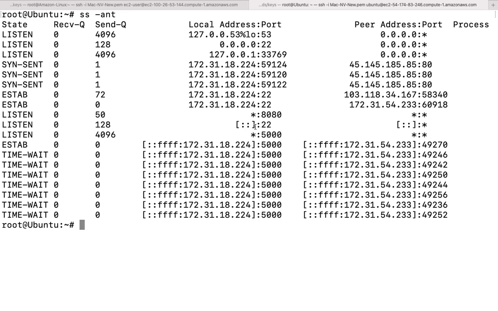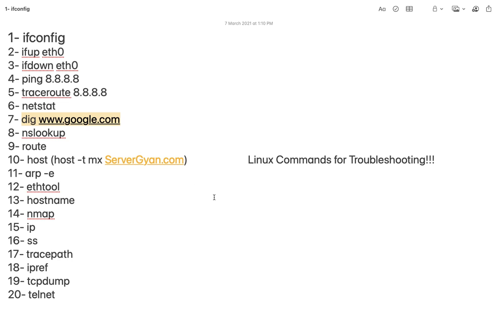For example, if I check ss -ant, we can figure out which particular ports are listening on this operating system and what the peer IP address is. So this sort of information we can figure out. SS means socket statistics. We can check how many ports there are, how many ports are listening, and this sort of information we can figure out with the help of the ss command.